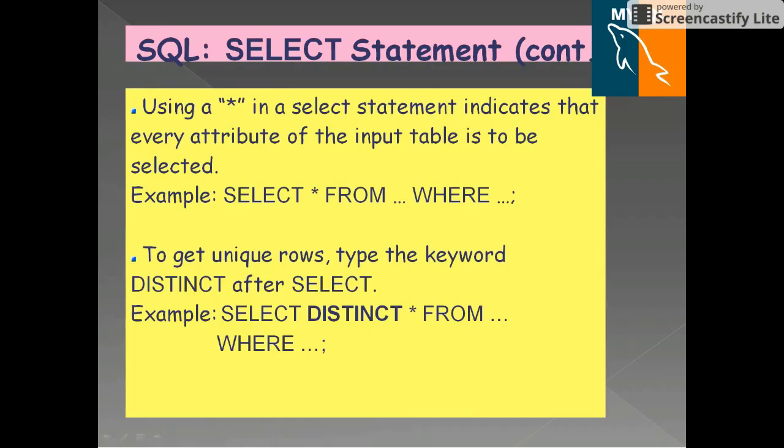If you want to select all the rows from a table, you just simply type select asterisk from table name. Just that. You don't need to write everything. But there might be cases where some rows are repeated and you want to select only distinct rows, so just place a distinct before the asterisk symbol. Asterisk means all. It indicates all the attributes of the table to be selected.